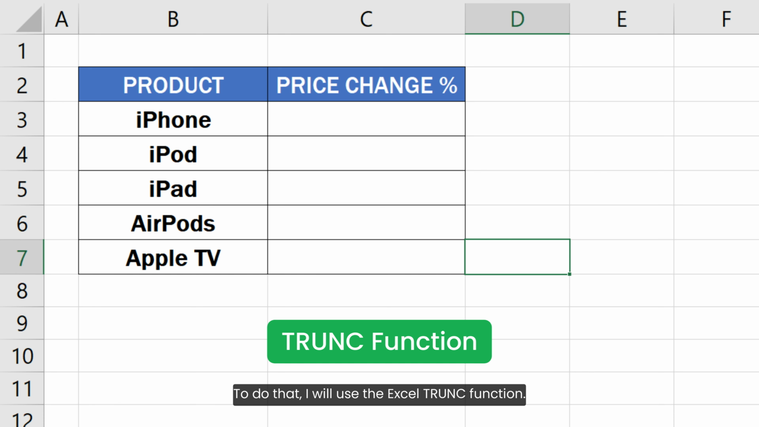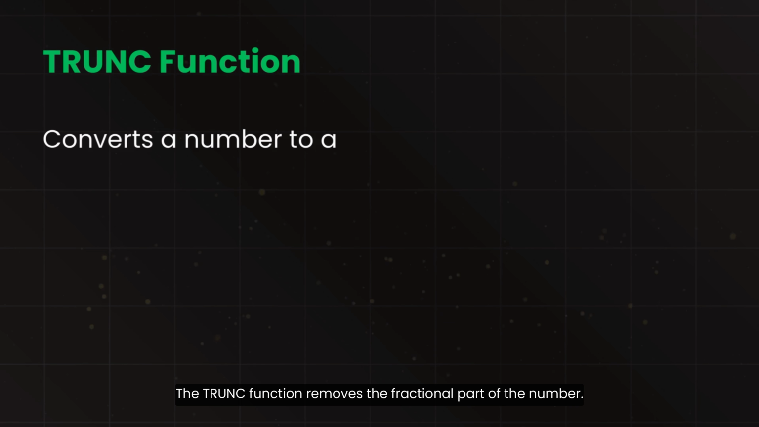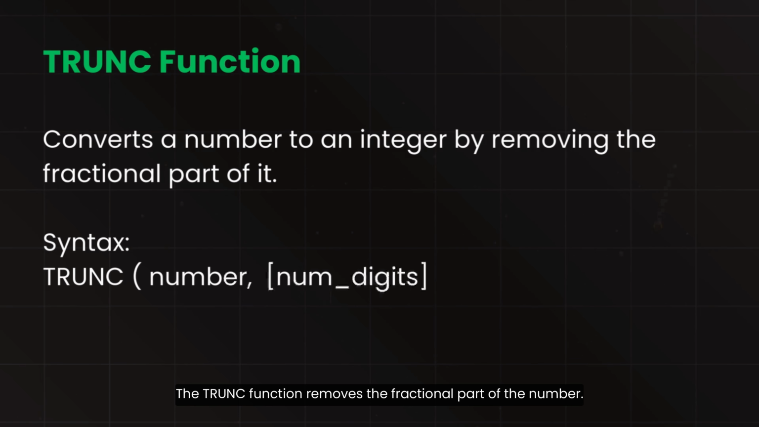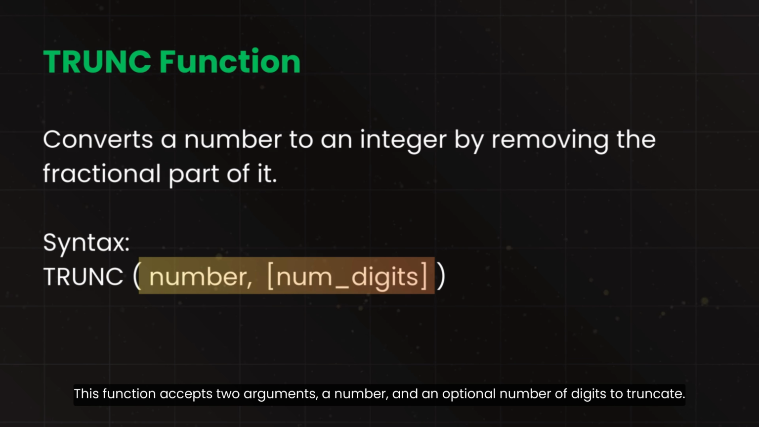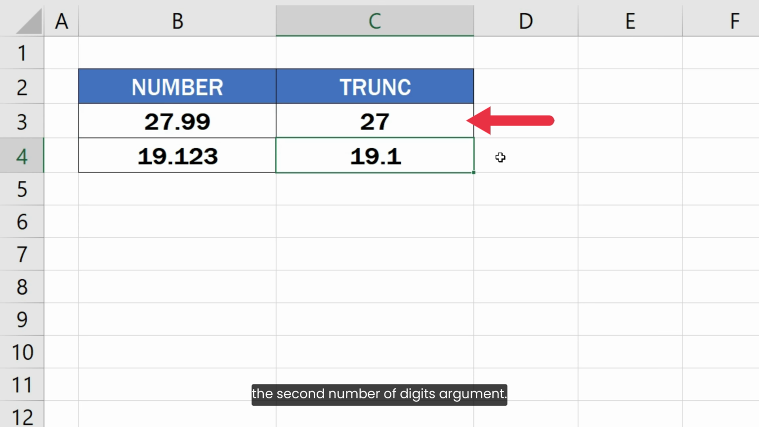To do that, I will use the Excel TRUNC function. The TRUNC function removes the fractional part of the number. This function accepts two arguments, a number and an optional number of digits to truncate. By default, it truncates all the digits after the decimal point to make the number an integer. For example, this TRUNC formula will remove all the digits after the decimal point to make the number an integer because I have not specified the second number of digits argument.